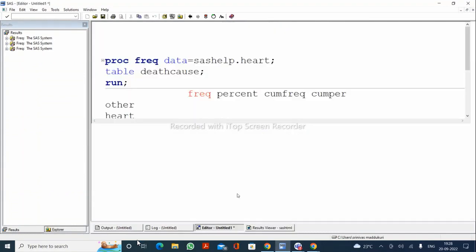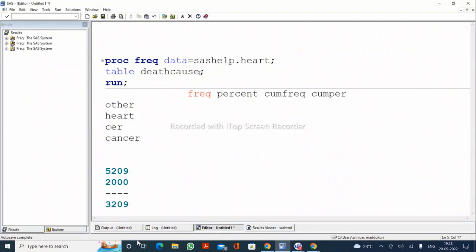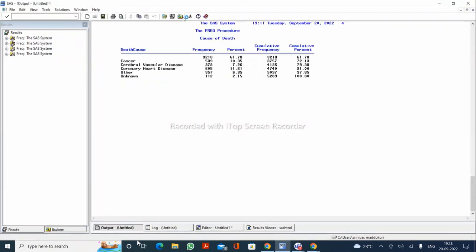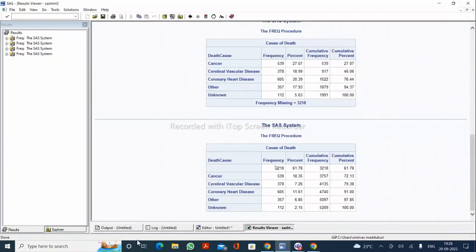If you want to consider the missing values also, we are going to use an option called missing. Now I'm using the missing option. After writing the missing option, can you see how we are getting the analysis now? Missing has also become a main part of the data. Now the number of missing values is 3,218 out of 5,209 subjects. The missing percentage is 61. That means still 61 percent of people are alive. Now can you see how many people have died because of the cancer? 513.